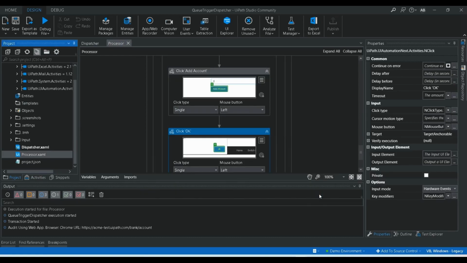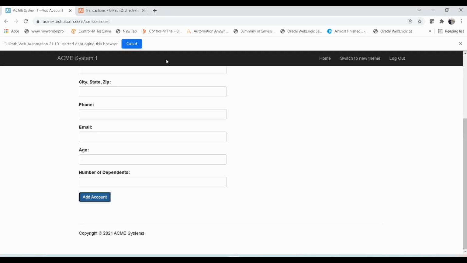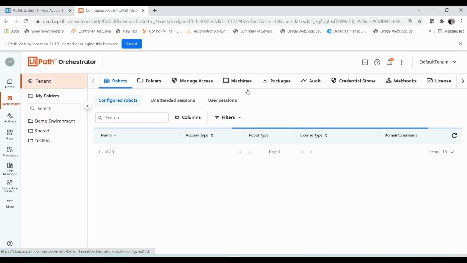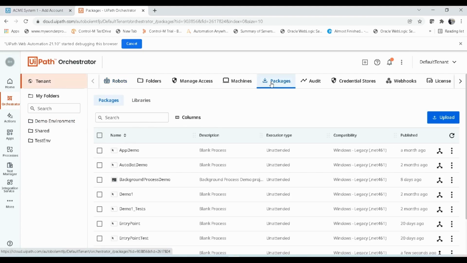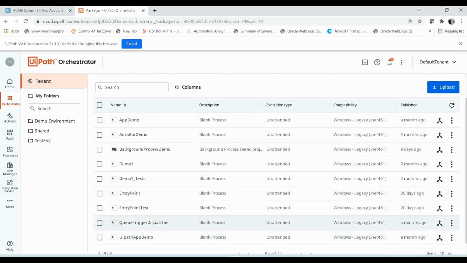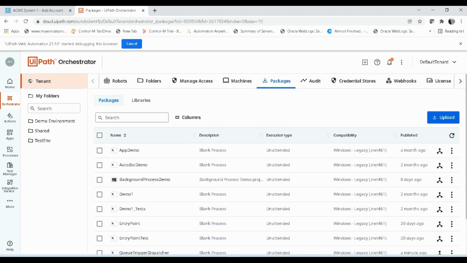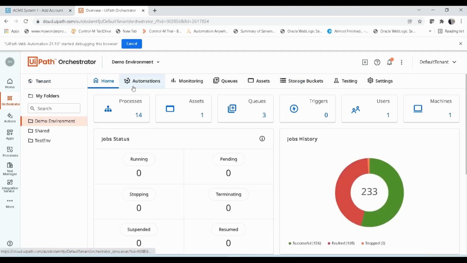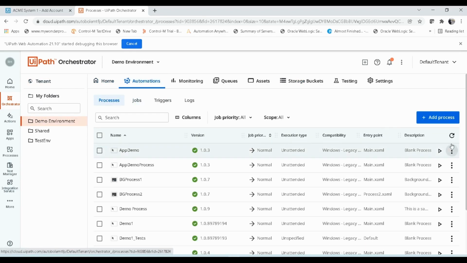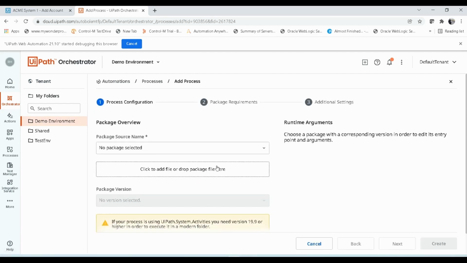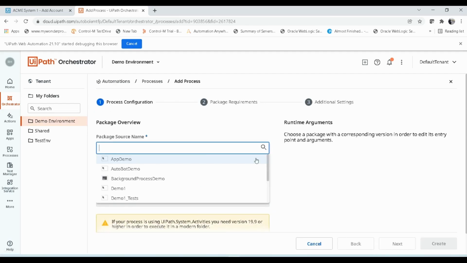Okay, you can publish. Go to orchestrator, go to tenant, go to packages. Okay, so it's completed. Just refresh it. Here you can see a new package got added to the orchestrator, right? Queue trigger dispatcher. So that's it. And now what we have to do, just go to our environment, automation, just add a new process.